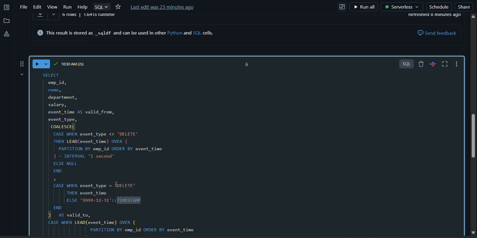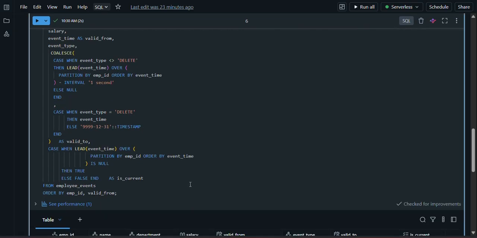because if it is, let's say, equal to delete, then event time we have to take because that is the last record, right? And else we have to use the maximum possible date here. I hope this makes sense, and that will become valid 2. Now we'll see by running this how the data looks. Now we have this valid 2 logic built here.